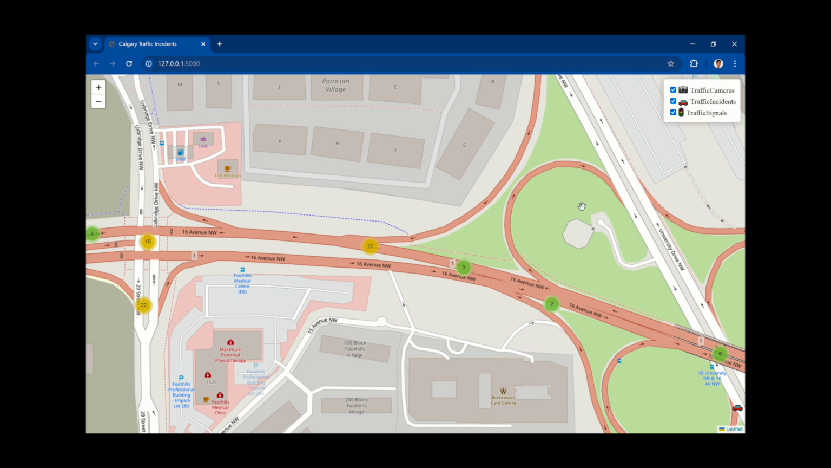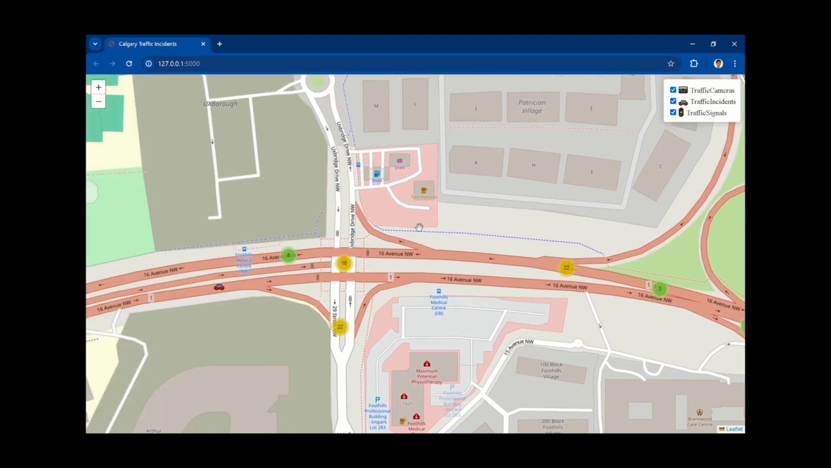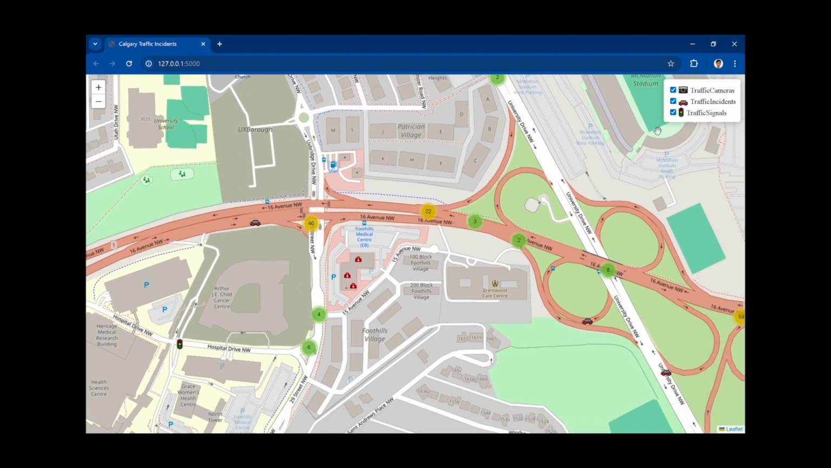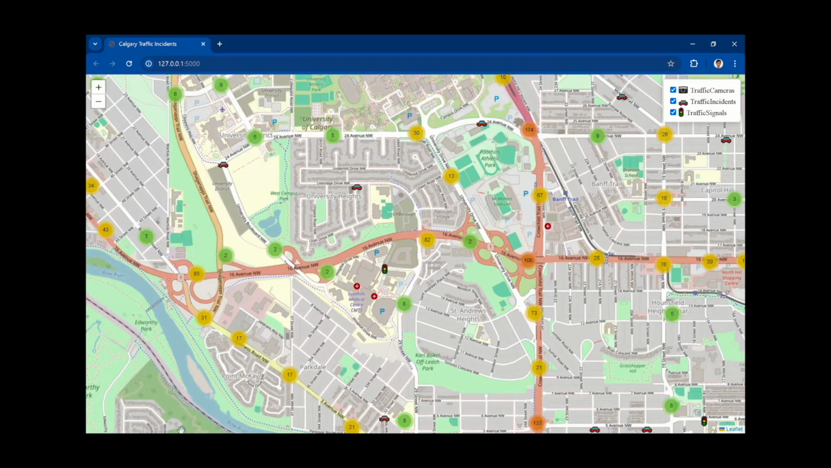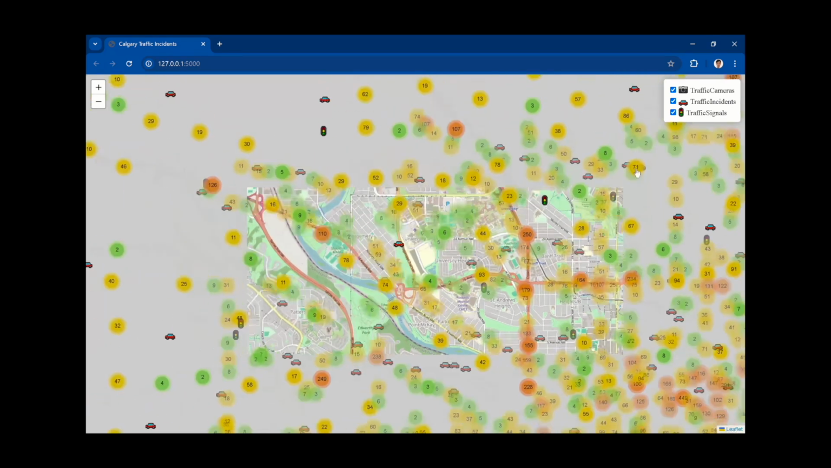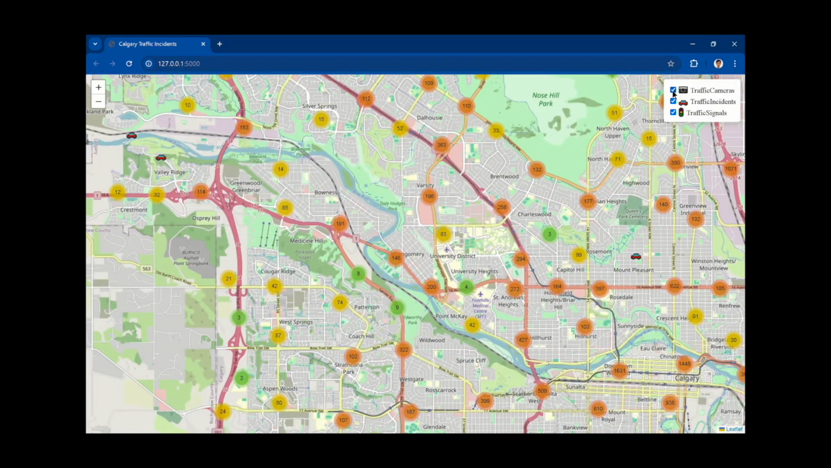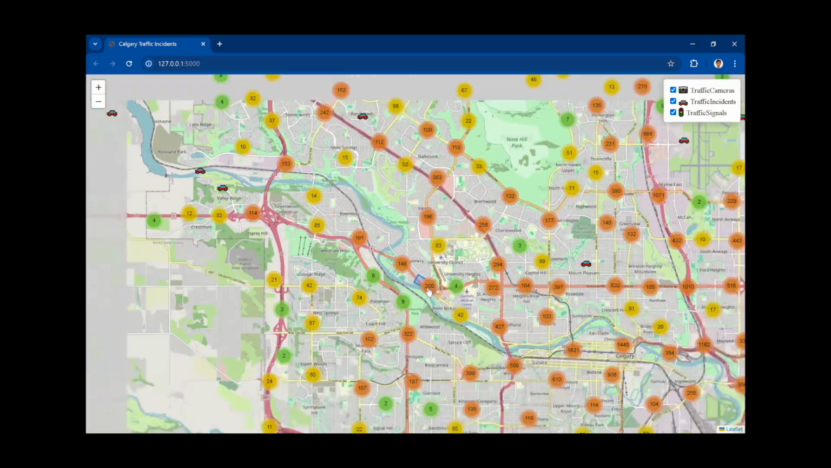I'll walk you through how it connects to a PostgreSQL database to retrieve traffic data, such as traffic incidents, cameras, and signals, and how it displays each dataset interactively on the map. Throughout the presentation, I'll explain both the back-end code, which processes the data, and the front-end code, which handles map rendering, icons, and pop-ups. At the end, I'll also demonstrate how each layer functions, showing how we can view data on traffic incidents, camera feeds, and traffic signals right on the map.